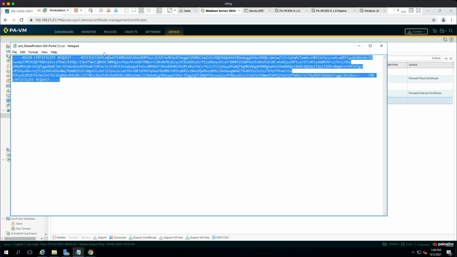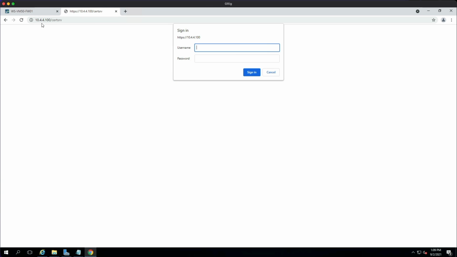And then I'm going to browse to the certificate server, which is 10.4.4.100, and it's cert serve. So I'm going to log in as administrator. I found using administrator the best way to do this because you get all the options in the web enrollment interface. So we need to add a password.